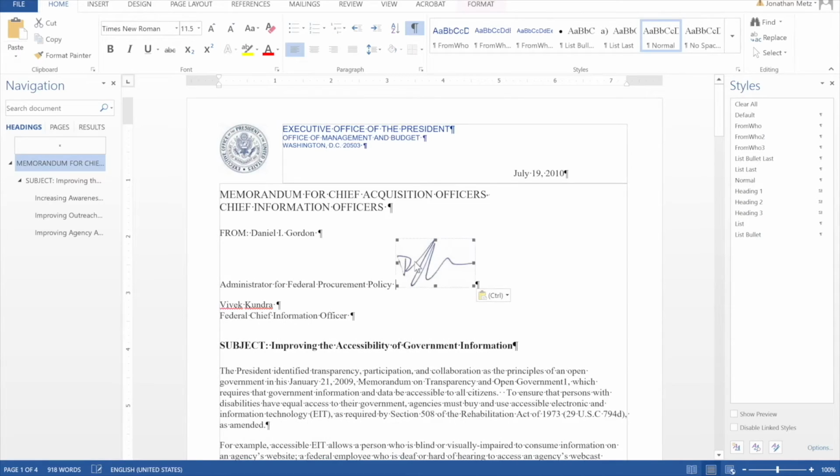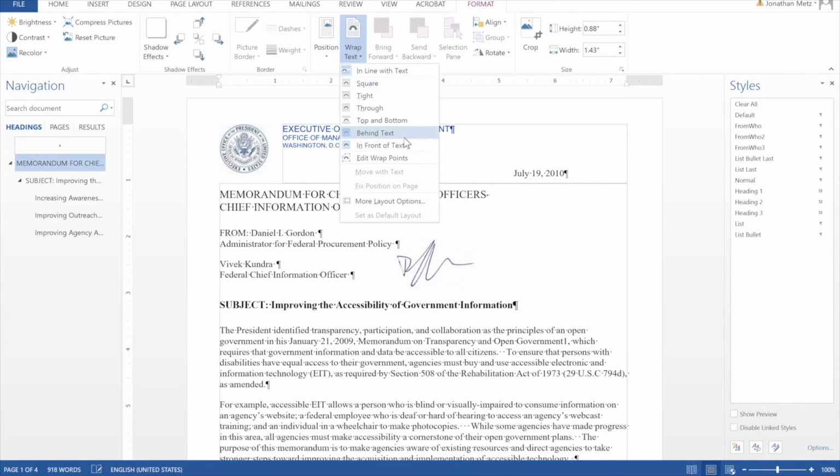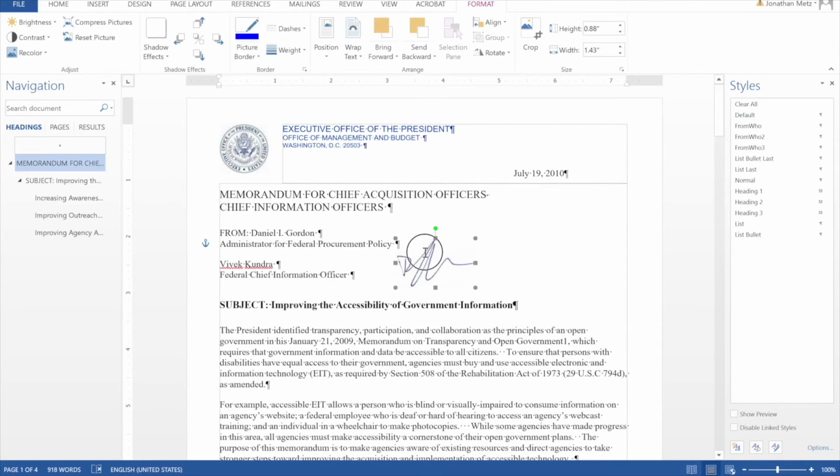Word will place it in line with the rest of the text by default. This messes up our beautiful formatting, so I'm going to go back to the Format ribbon and choose Wrap Text again. This time, I'm going to select the 6th option, Behind Text. Now I can move it willy-nilly wherever I want to put it. Note that when I drag it, a little anchor appears on the left side of the content.